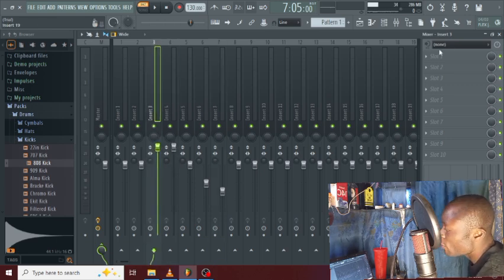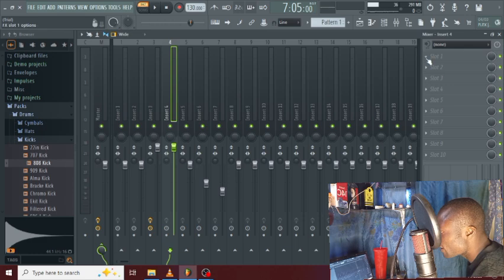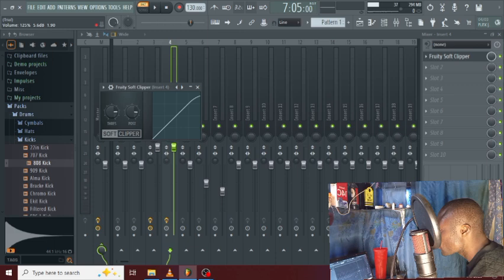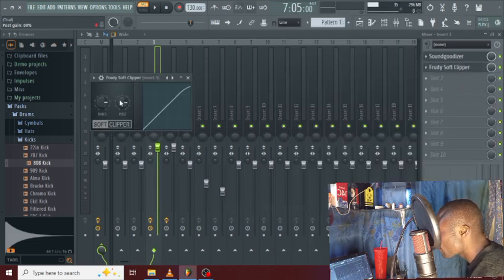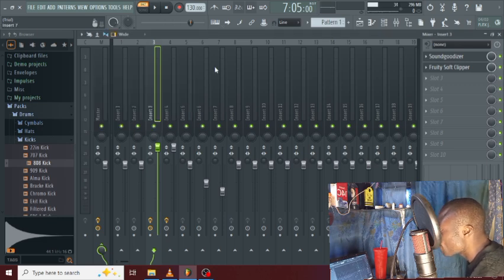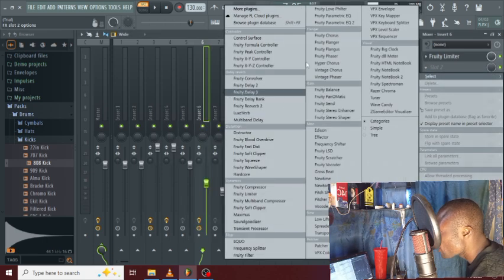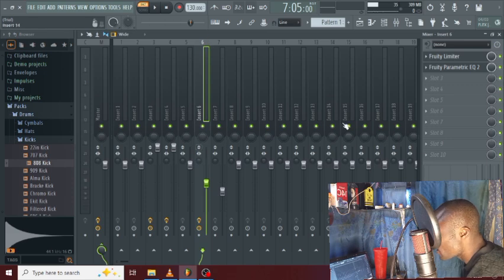Then to mix our hi-hat, I'll click on slot 1, then add the Soundgoodizer. Then on 4, I'll click on slot 1, then add the Fruity Soft Clipper. Back to our hi-hat, I'll click on slot 1, add this Fruity Soft Clipper, then bring it down a little bit to 63%. That's okay. Then let's start to mix our beats. Channel 6, I'll click on slot 1, add a Fruity Limiter. On slot 2, I'll add a Fruity Parametric EQ 2. I'll click on slot 3.